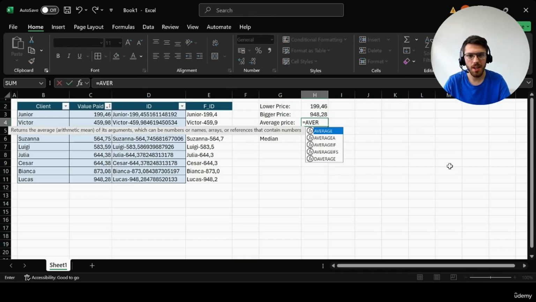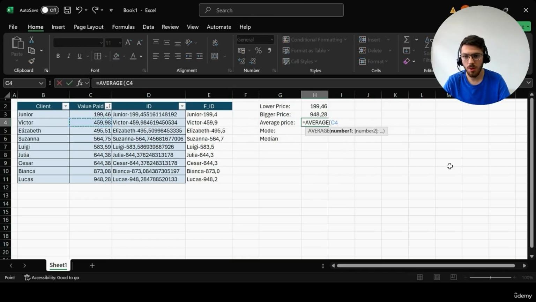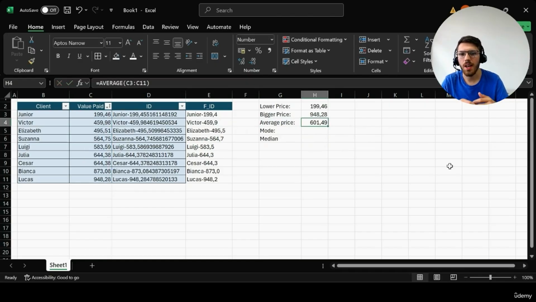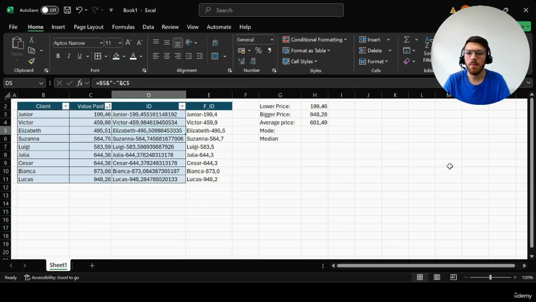Very well. The average price. I also have the AVERAGE formula. So I'm going to go here again, choose my range. I have the average of this. Remember, when we talk about average, it is not necessarily in our values paid. So if you see here, the average price is 601. I do not have this value here, right? But it makes that formula, that equation that I showed you in the class, in our theory class.